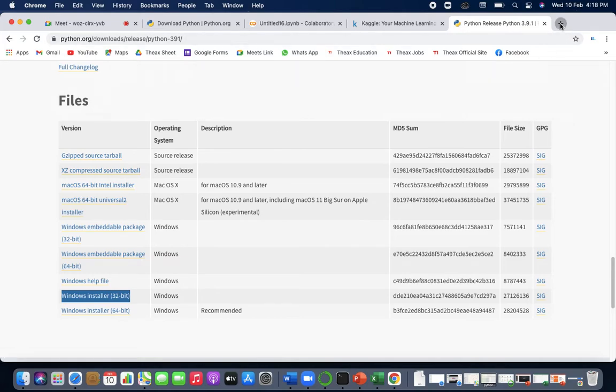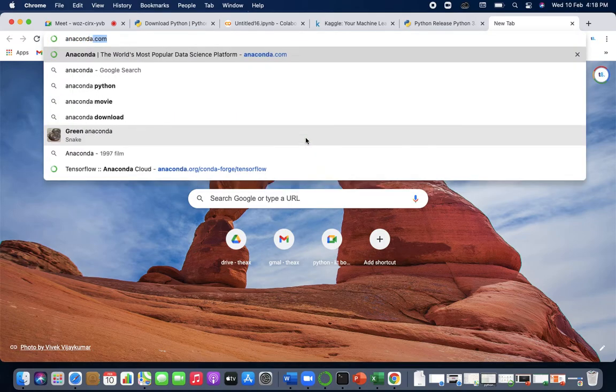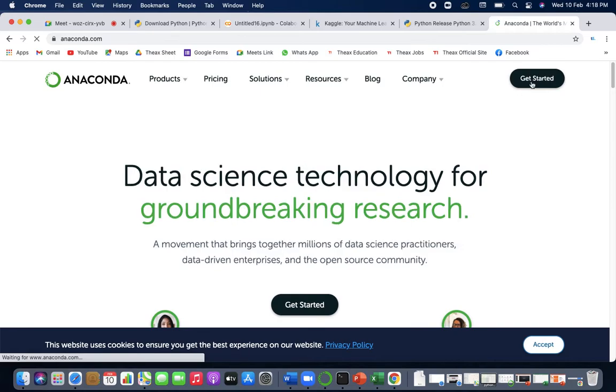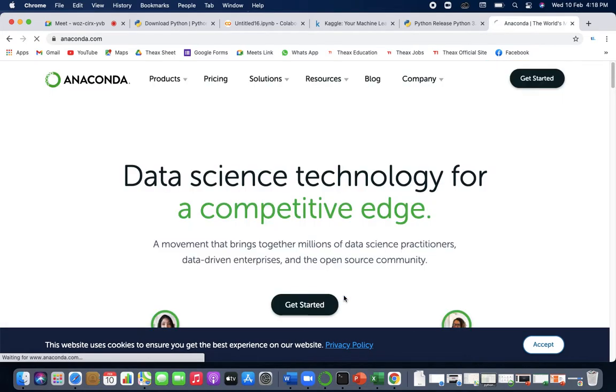Once you are done with this, I'd prefer you go with Anaconda, or you have an option, you can go with PyCharm too. That depends on what you are going to take up. But I prefer Jupyter because it will help you keep notes. You can save things for next levels. So you can go to anaconda.com, click get started, and download the Anaconda installers.